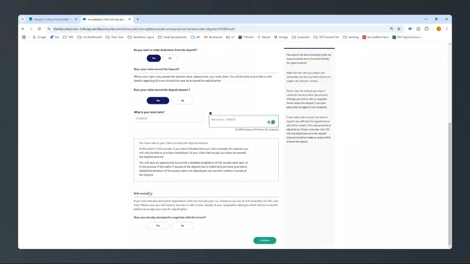The next step is self-resolution. So if you've already tried to negotiate with your tenants, you can choose to opt out of our new self-resolution process for this particular case. If you haven't already attempted to negotiate with a tenant, we just ask you to press No and continue.